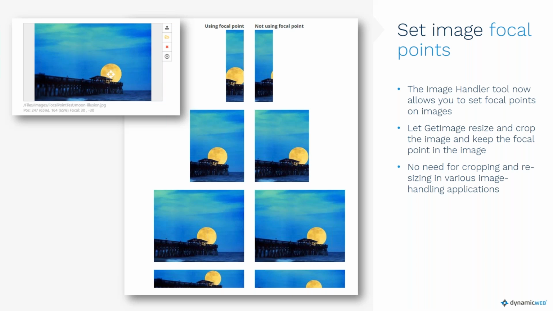And below you can see a number of different croppings of the same image. On the left side, you can see a stack where we're using the focal points, and on the right side, you can see how the images are cropped without a focal point for various formats. In the top, we have a high ratio format, and the next one is a mobile phone format, and in the bottom, we have a banner-sized format of the image.